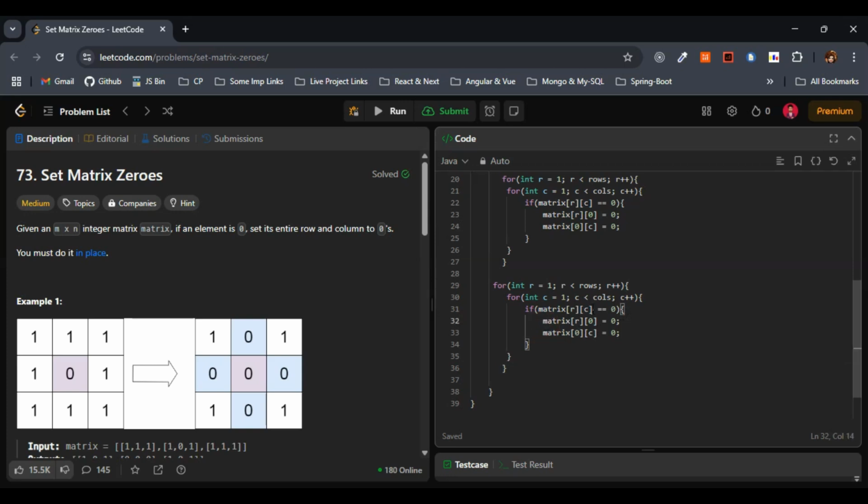So this one, let me make it here itself. If matrix of r, instead of c, I'll just consider 0 here. This is 0, or matrix of 0 c, this is 0, then what we will do, we'll set the matrix of r c to 0. So here let me delete this one. Let me go with matrix of r c. Let's assign this one to the 0.